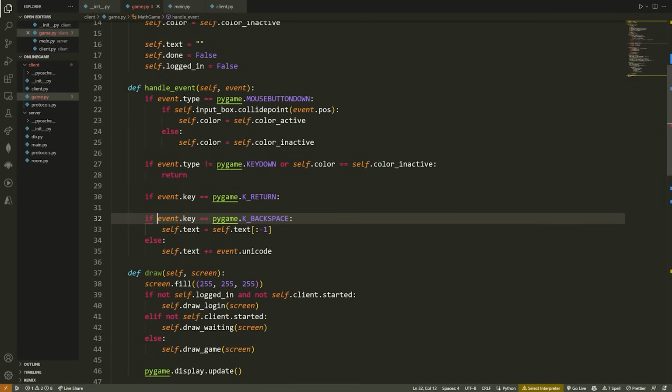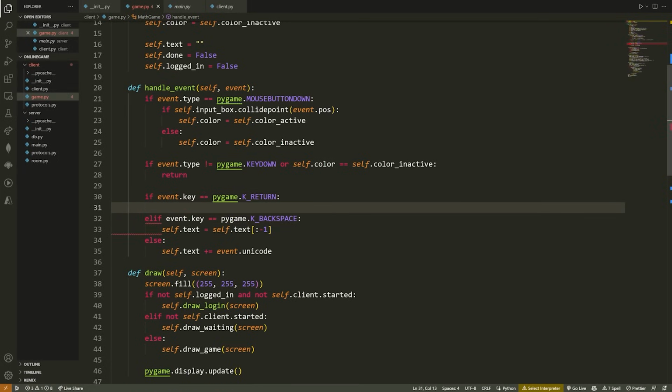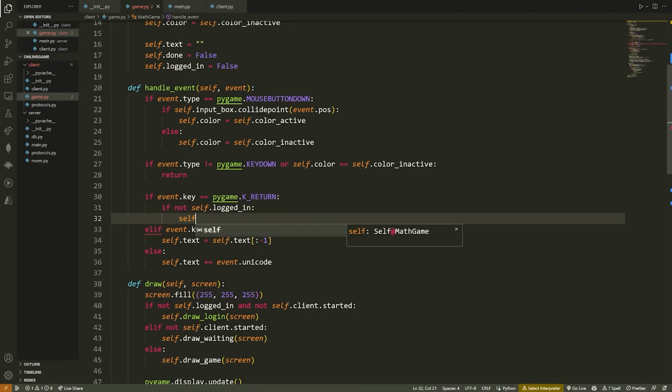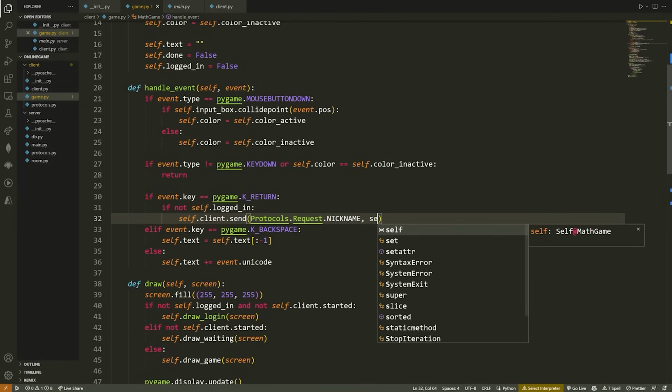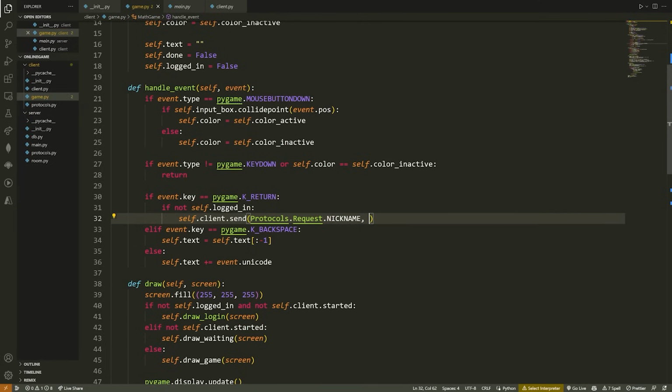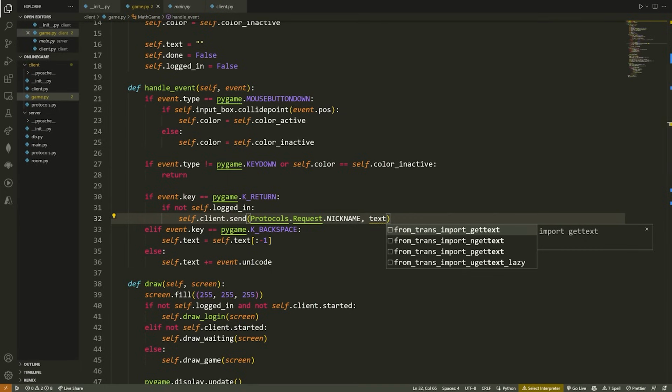I believe it is. We're going to make this an elif. And then if you're pressing return, we're going to submit something to the server. So we're going to say if not self.loggedin, then what we want to do is say self.client.send, and we're going to send protocols.request.nickname. Now for the nickname, we're going to pass whatever the text is. So we're just going to write text like that.